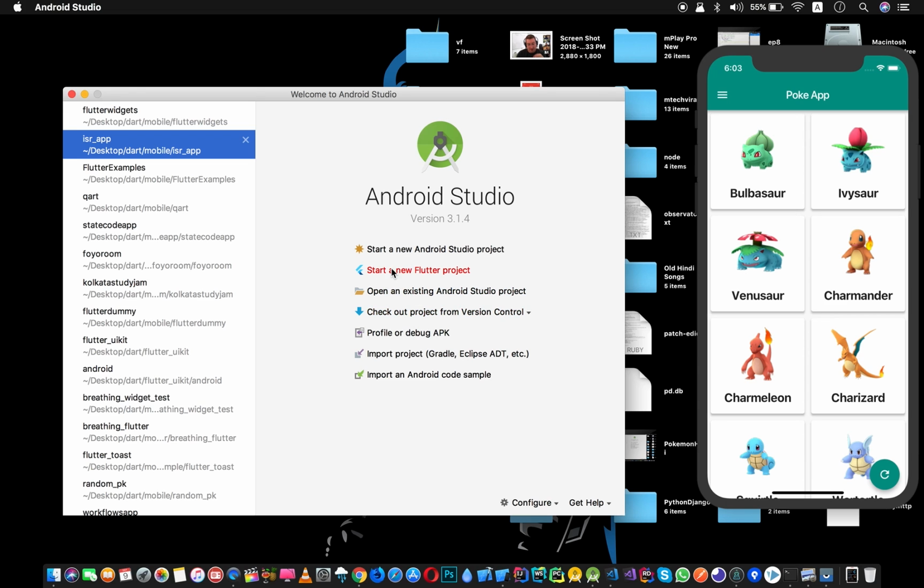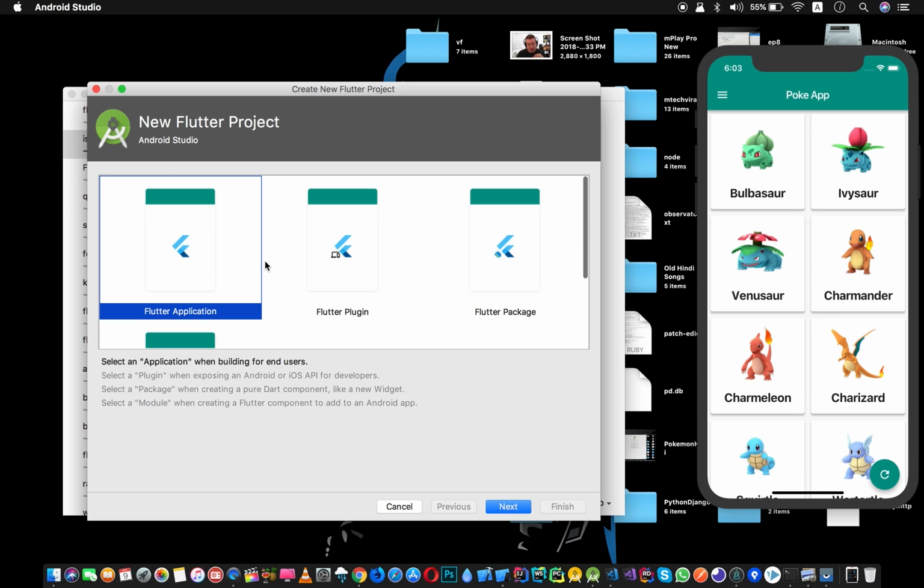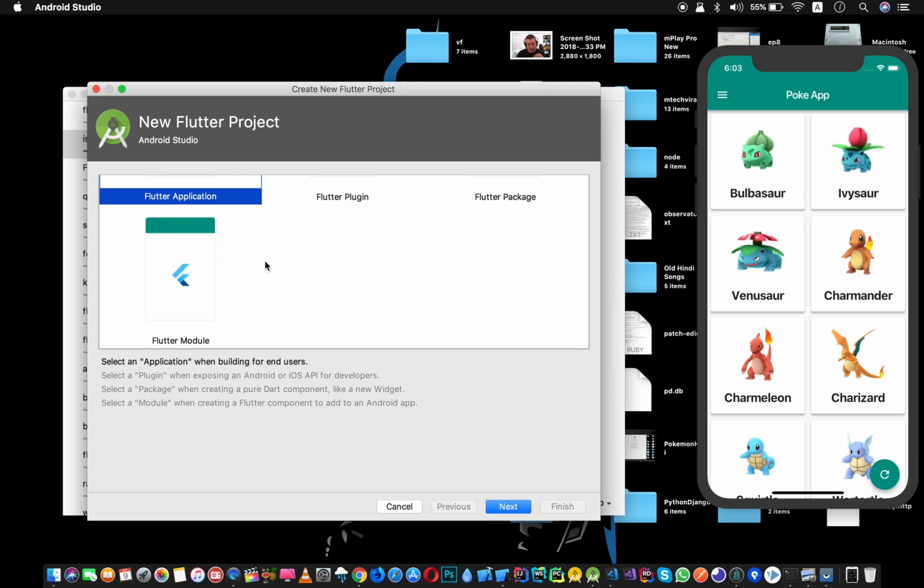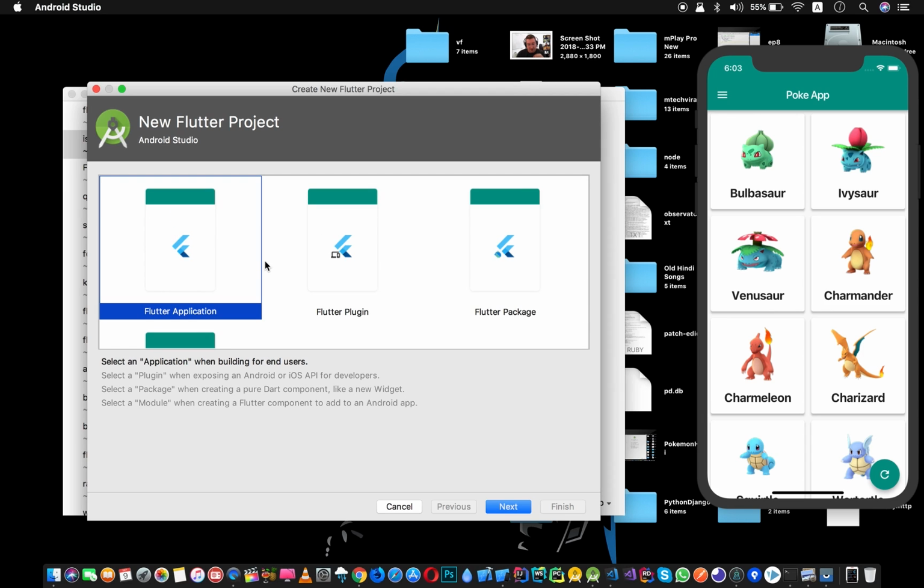You will get this option, start a new Flutter project. Then you have 4 options here. The 4th one is the new one, by which you can add a Flutter component inside your, I guess, Android app. Flutter application is to create a Flutter application. Flutter plugin is to expose something which you have created in Android or iOS to the Flutter app. So you can publish a plugin for that, like if you have a plugin for accessing the camera or for runtime permission, it can be anything. Then you have Flutter package, when you create some custom widget which you want to share with the community, then you can use this.